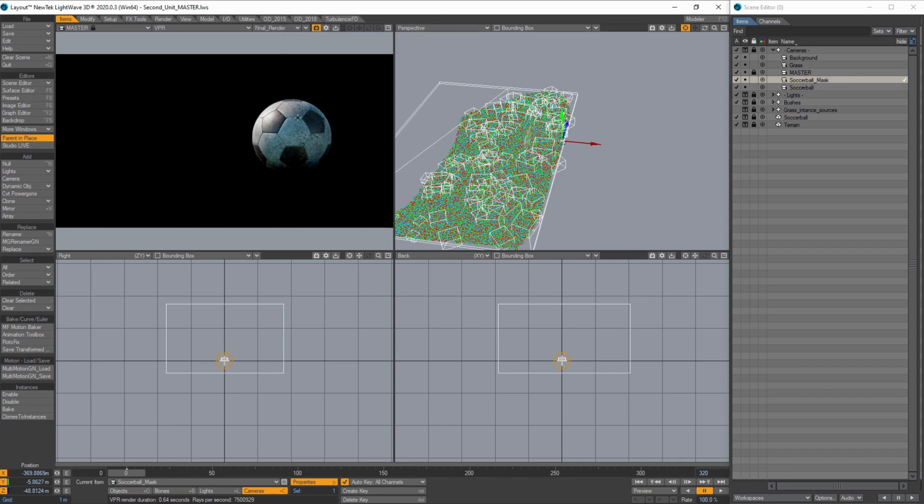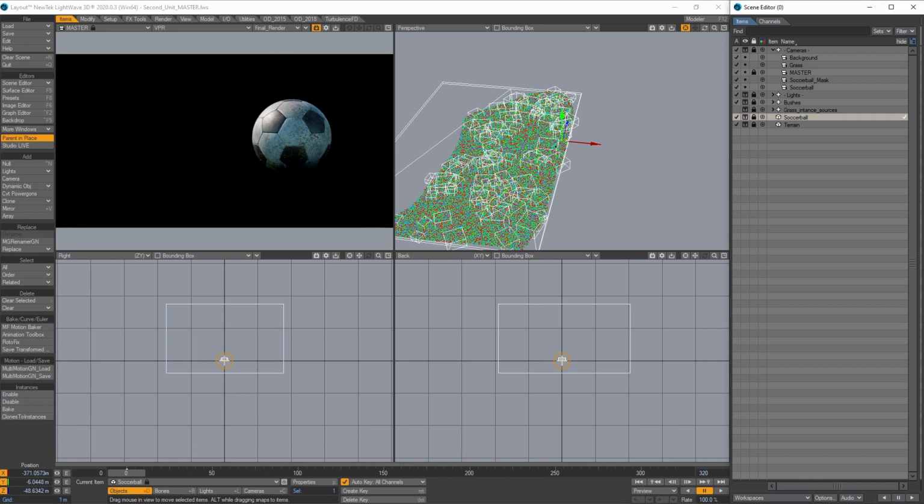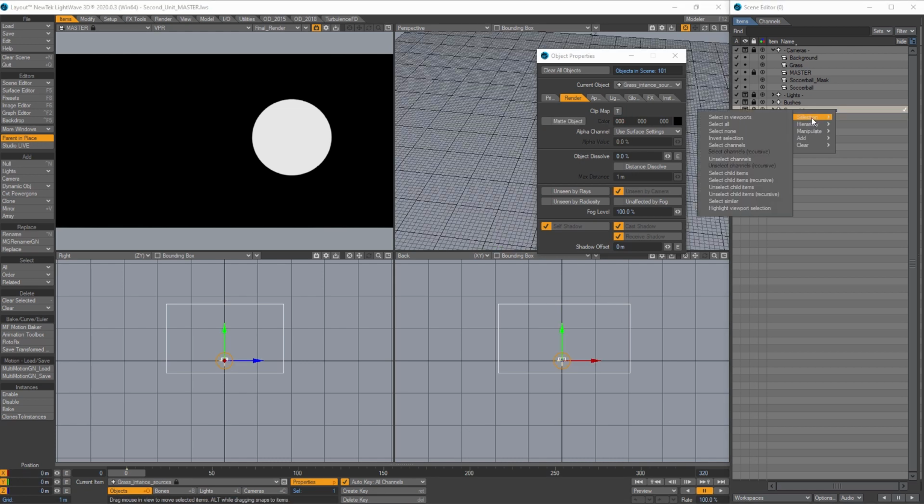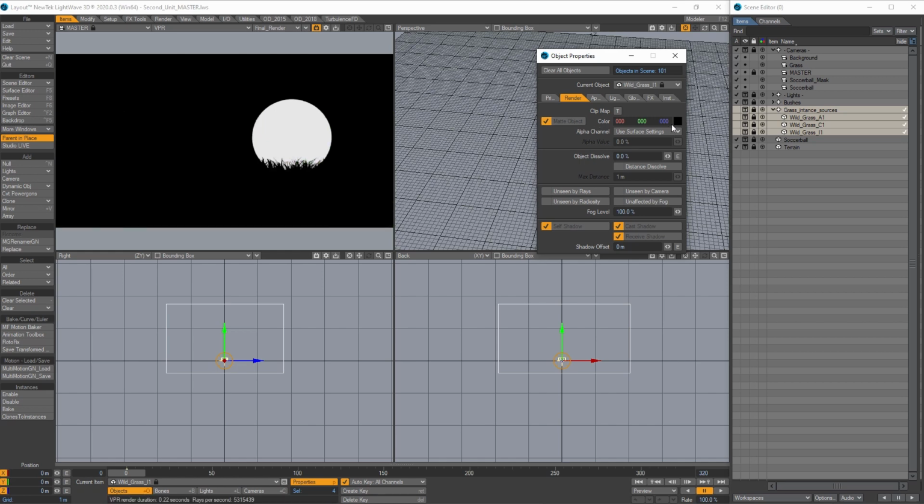And to make this render very quickly, I want to go into the object properties of the soccer ball and say matte object and completely white. And here is also an important thing. Alpha channel setting here and the alpha value cannot be stored. So keep this in mind now, because I need to do some work around here. I have the matte object here. Then let's select the grass and say not unseen by camera, but matte object black. So we get this.